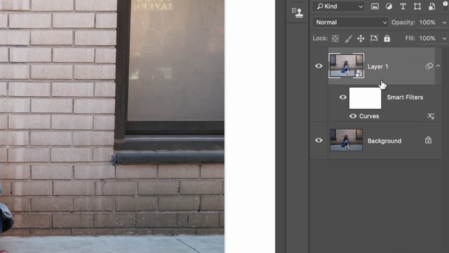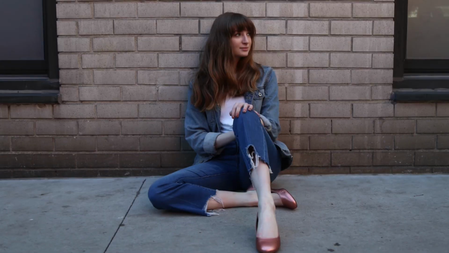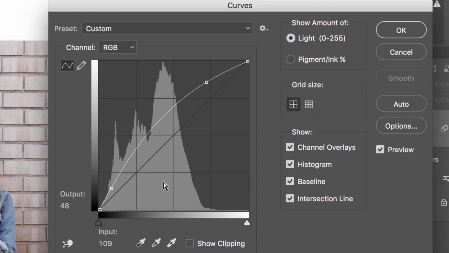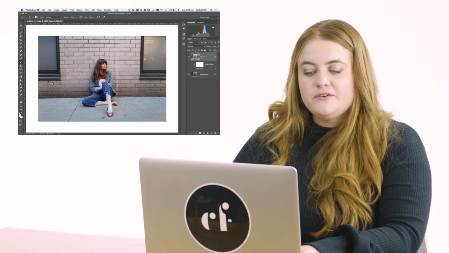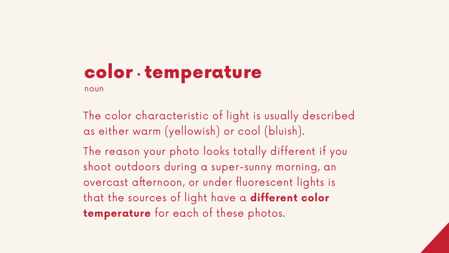You can see under Layer 1 that you just added a curves layer. You can turn it on and off to preview how it looks, or you can double click it and go back to it again. Once I made the curves adjustment, I noticed that there's a little too many blues in the photo. Not her clothes, but the temperature of the photo.